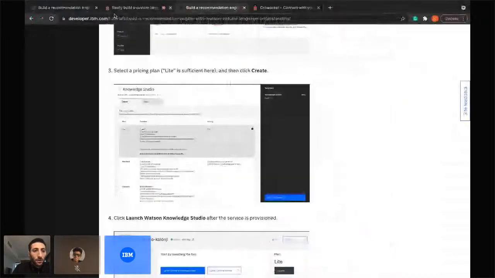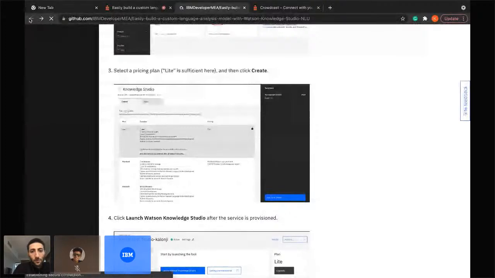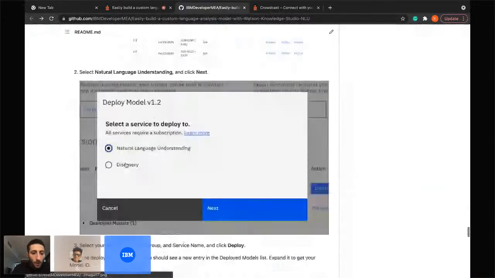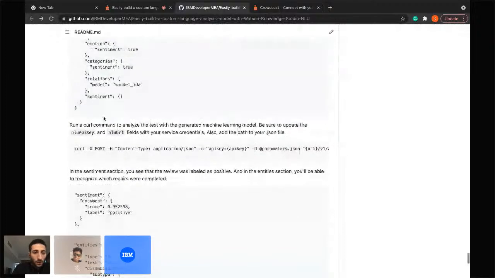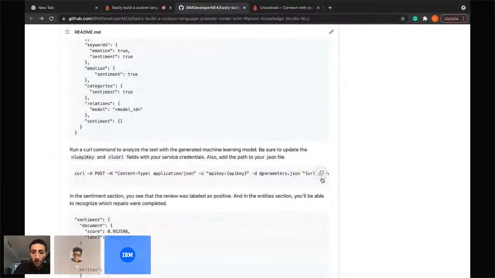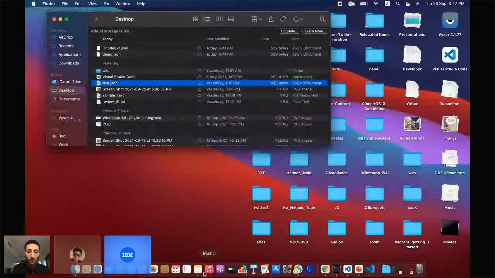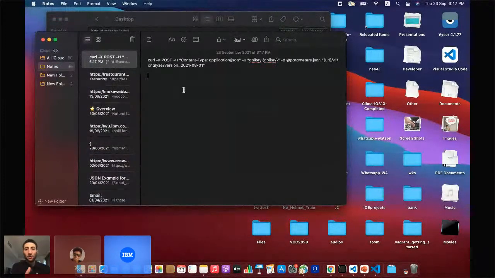If I go to the repository, right here, and scroll down, exactly under deploy model to Watson NLU, you will see this command right here. Just copy this and paste it, but I prefer not to paste it directly in the terminal. I prefer to paste it, for example, in Notes: add a new note and paste it here if you want, because it's easier to modify things.